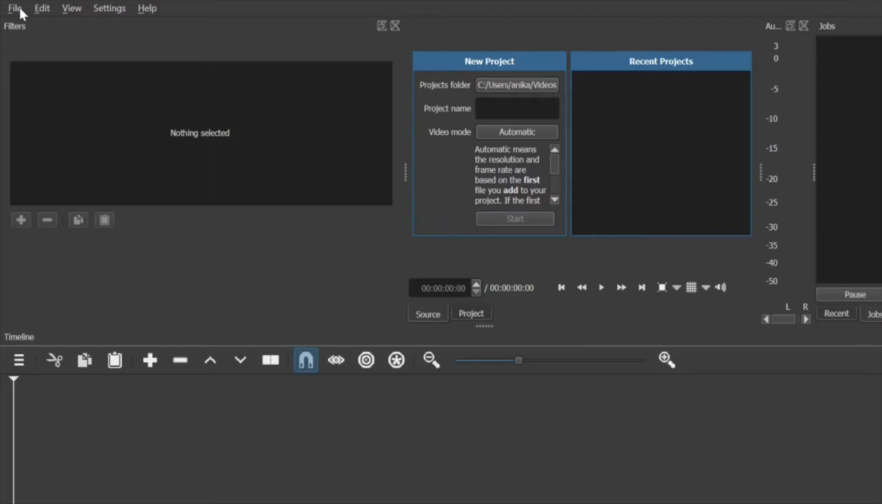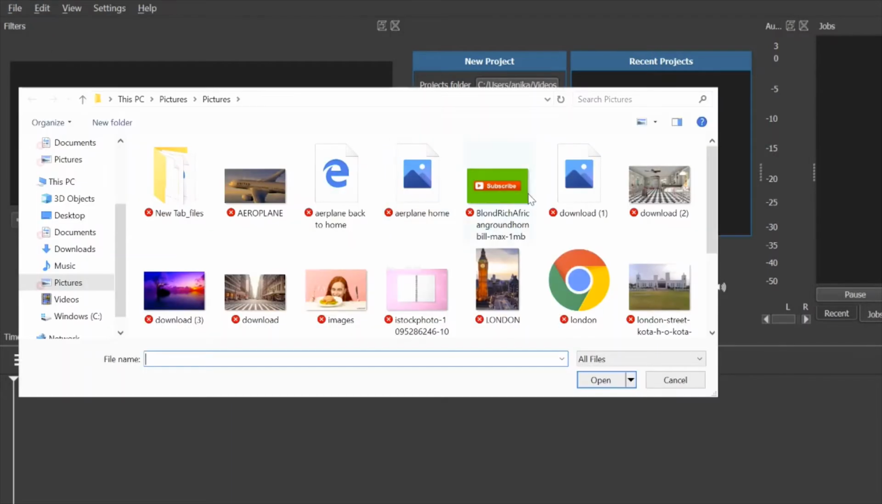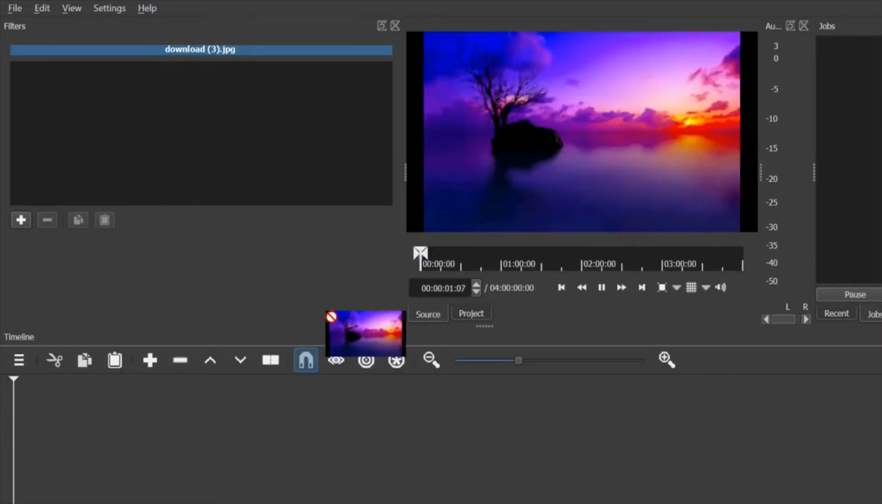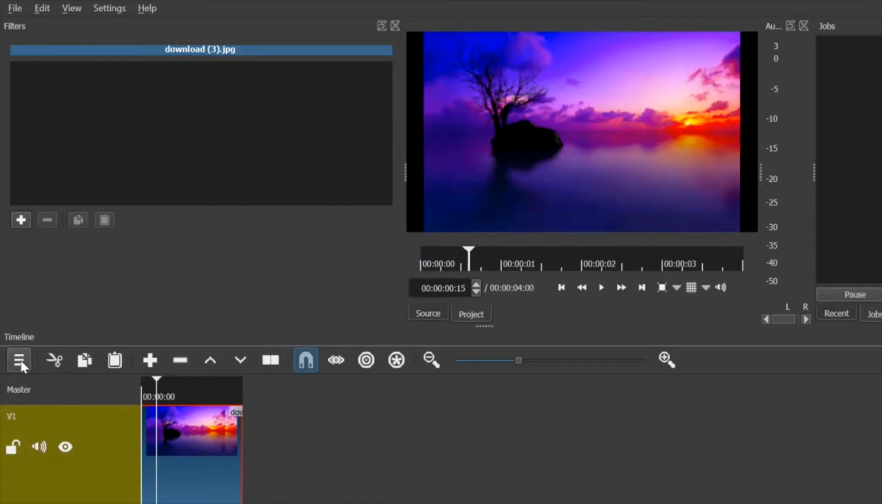So guys, first I'm going to show you how to change the background. So go to File, Open File, and then just insert your background. I chose the tropical galaxy background.